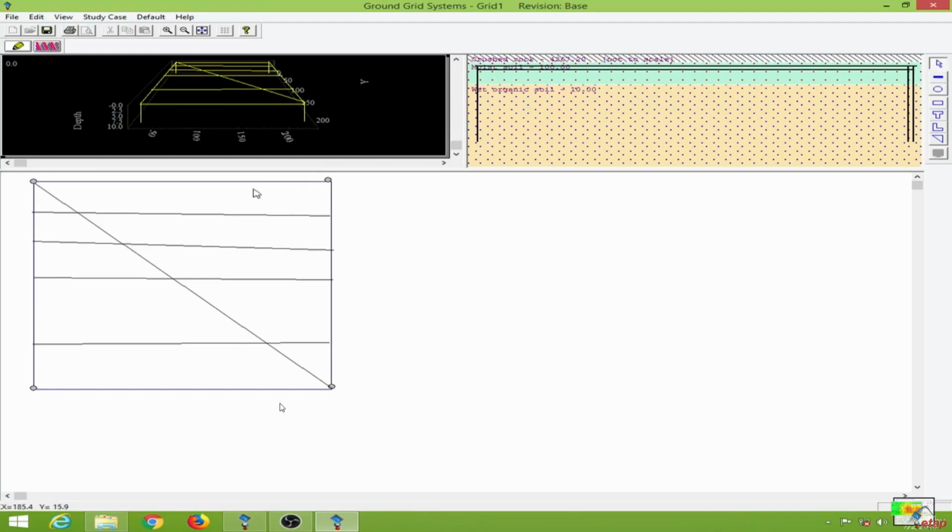We can only use this finite element method if we have any specific requirements. Either way, we could design the ground grid using the IEEE 80 method or the finite element method. It actually depends upon the project you are working on. So this is how you conduct an earth mat design using the finite element method in ETAP, and see you in the next lesson.